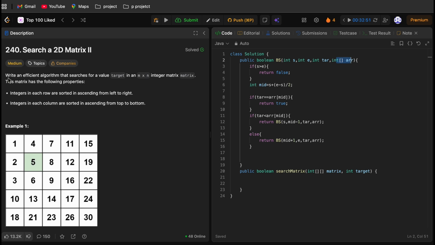question problem statement. Write an efficient algorithm that searches for a value target in an m cross n integer matrix. The matrix has the following properties. Integers in each row are sorted in ascending order from left to right. In every row, the integers are sorted. See this, 1, 4, 7, 11, 15, and similarly 10, 13, 14, 17, 24. All the rows are sorted.